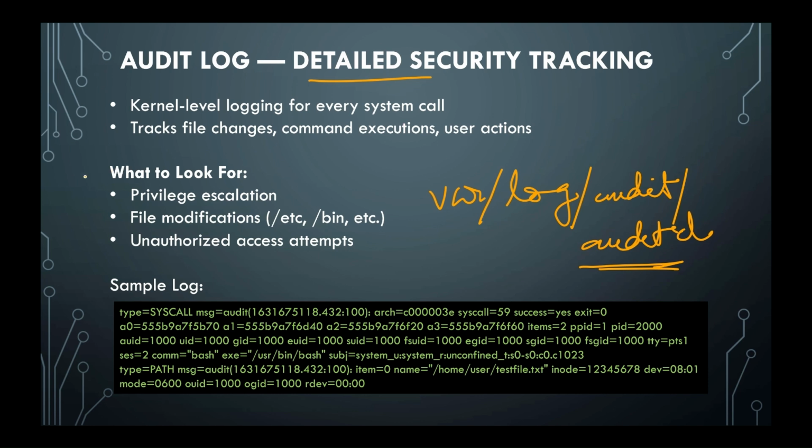And what to look for? Changes to file permissions or system binaries, e.g. a system file being modified by a non-root user, and privilege escalations, like a regular user attempting to run privileged commands, and file integrity checks or unexpected file access. And here we have some sample logs, so you can go in detail and check.